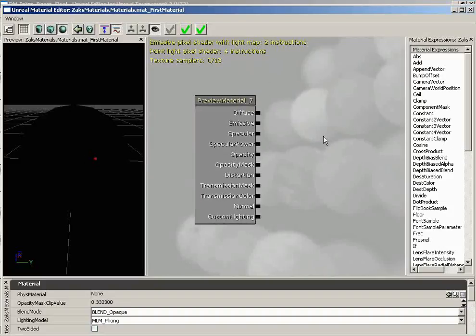Here we have another big window, and this is where all of the magic of your material happens. This is the actual sequence window where we're going to be taking all of our material expressions and connecting them together into networks to form our overall material.